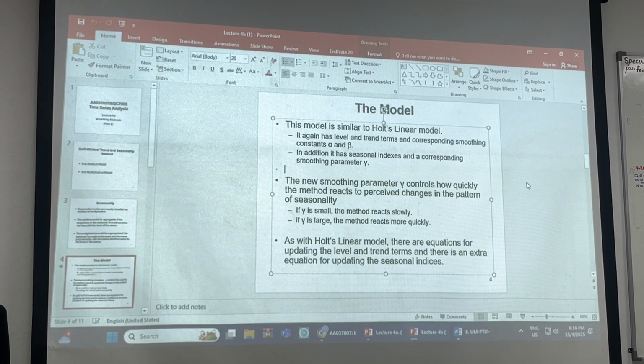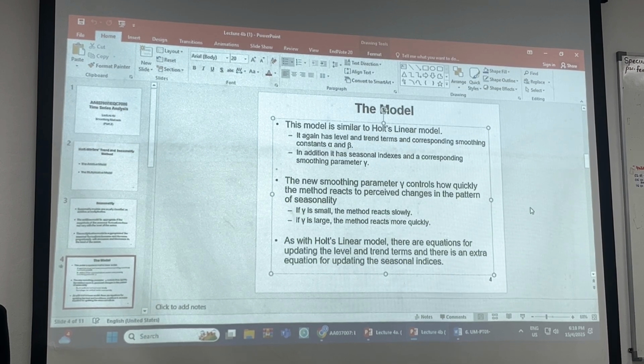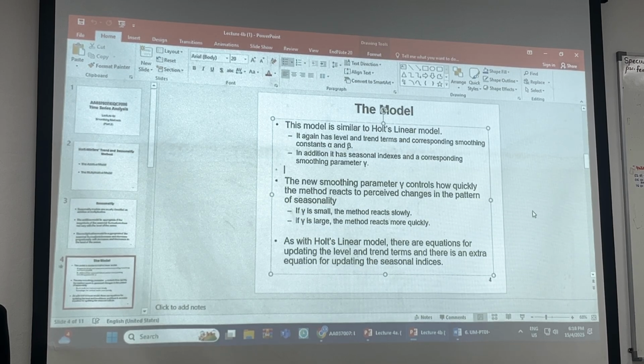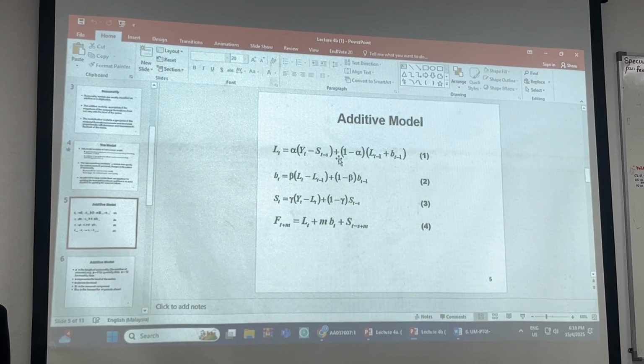So as with the Holt linear model, there are equations for updating the level and trend terms, and there is an extra equation for updating the seasonal indices. So we have an additional equation, this one, for the seasonal index, the seasonal component. You notice that this one is quite similar to the Holt linear, except that instead of using YT, we use the seasonally adjusted value.